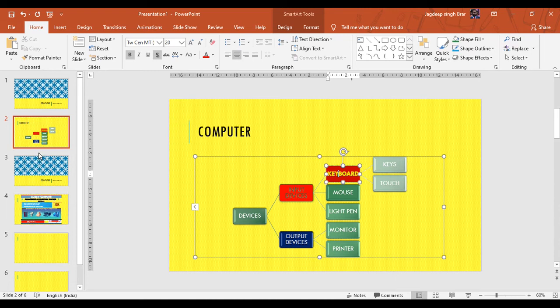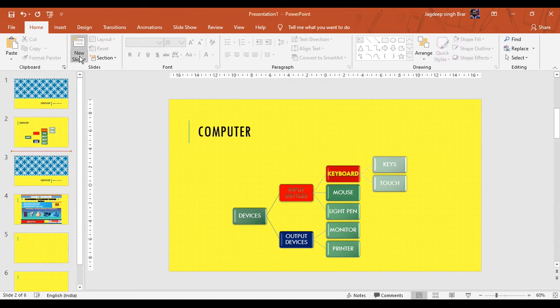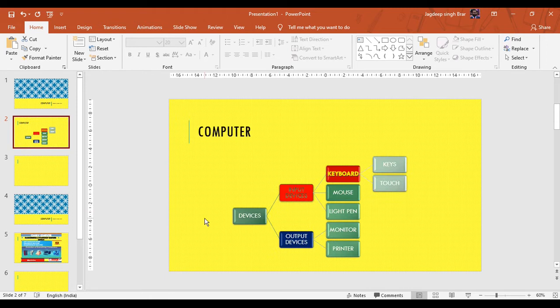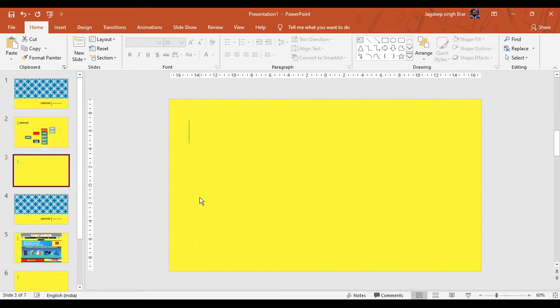Insert a new slide. So select the layout from here. Click on New, so insert a blank slide. Now select your previous slide. Click the slide where you want to add the screenshot.